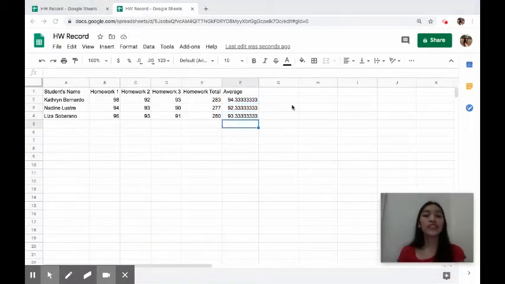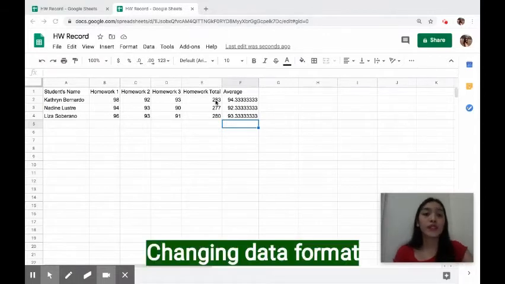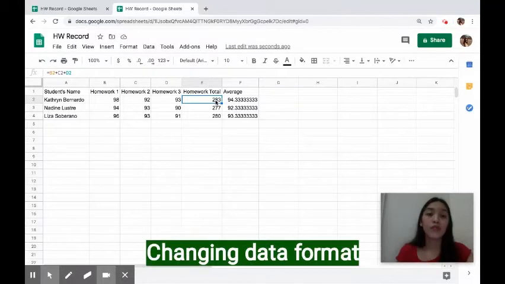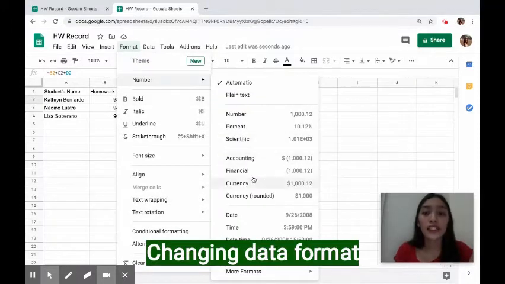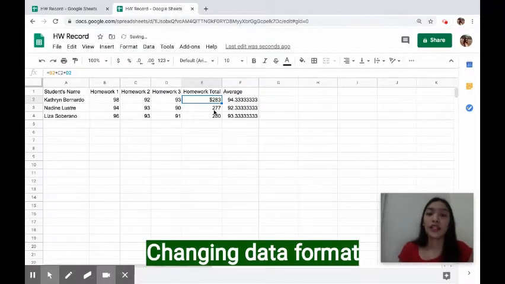We can also convert the data that we have into other forms, such as currency, date, or time, or many more. So let's start off by clicking the data that we want to convert. This is just an example so I can show you how to convert the data. So we click on format and then number, and then for example we convert it to a currency like that, and then it's converted to currency.